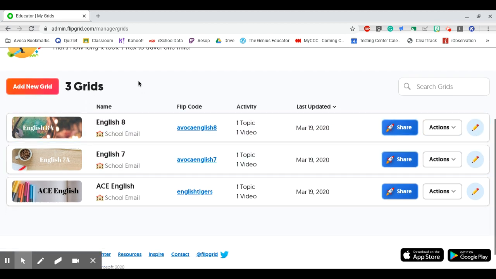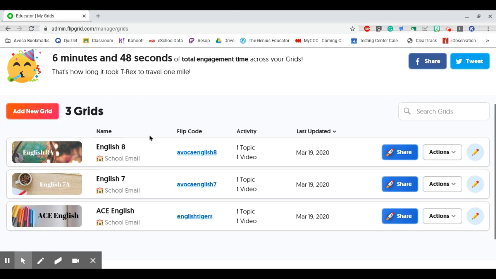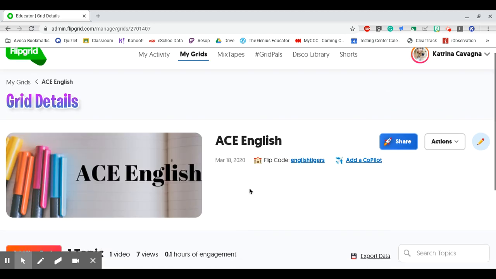Then I came down here, and I'm on my grids page, and I created a new grid. My first grid I decided to create for my ACE English class. I have 3 sections here right now. ACE English is my seniors, and then I have 2 sections of 7th grade and 2 sections of 8th grade. At this time, I'm going to keep them together instead of separating them into sections. But the first grid that I made was ACE English, so I'm going to click on it.